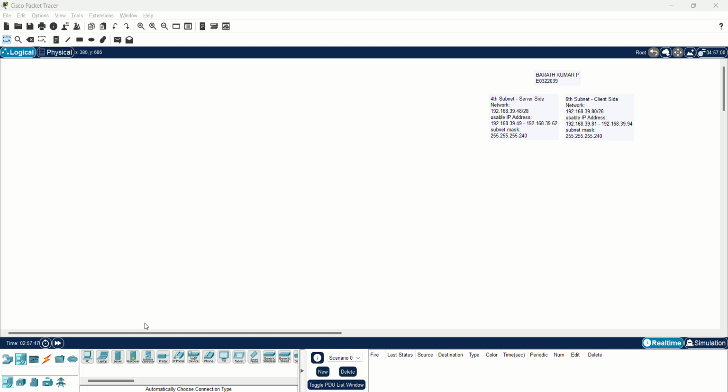Next I choose one server for configuration, and I choose two PCs, and then I choose the router as 1941 and the switches as 2960, and make connections with the help of wires.